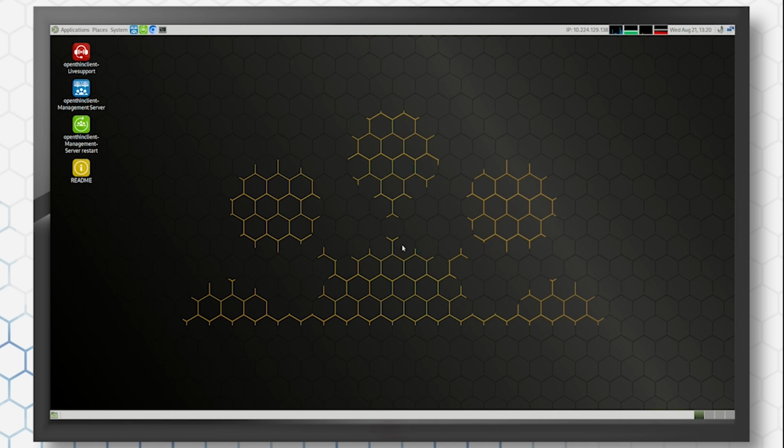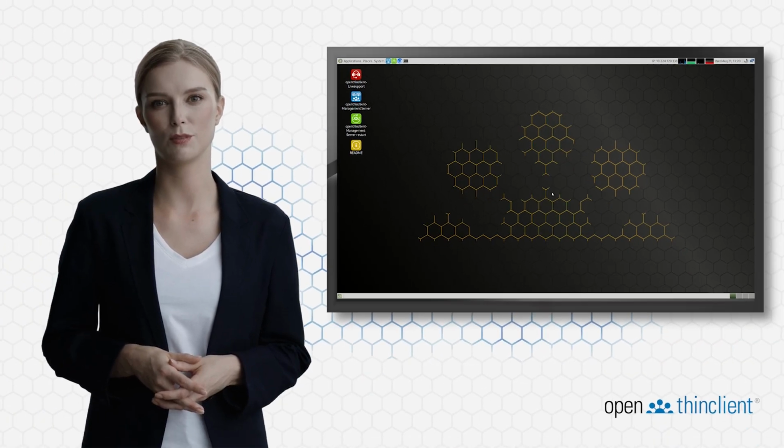On the desktop of the appliance, you will find icons for applications such as the OpenThinClient management server, the restart tool for the management server, and the live support tool, which should only be used upon request from support.